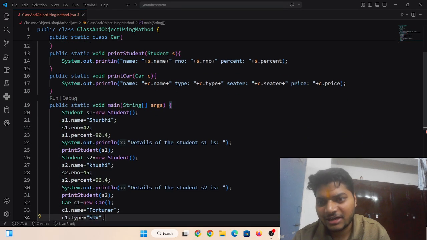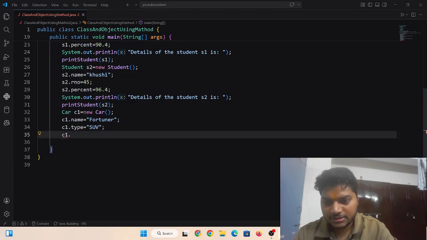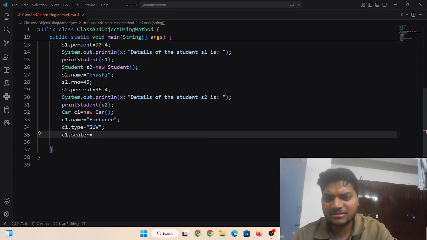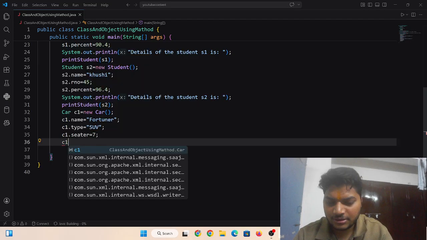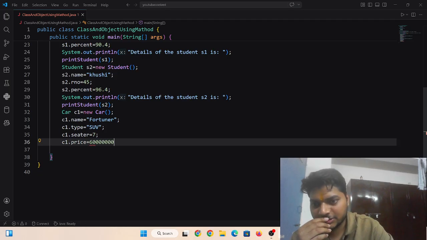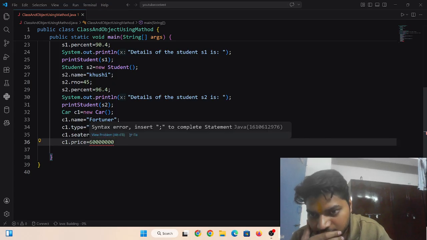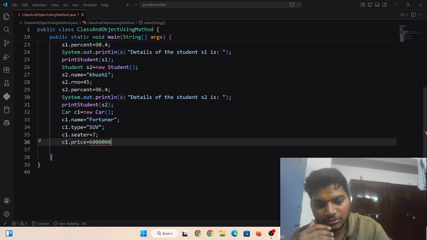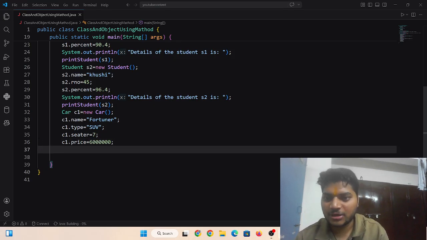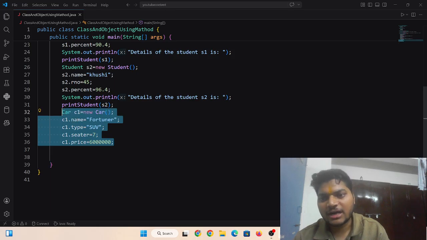The next attributes are seater and price. So I'm writing here the next attribute, seater. How many seaters are there? I am randomly mentioning 7. Then c1 dot price is equals to 60 lakhs. Oh, 10 lakh, I need to remove the 60. Okay, done. So guys, you can see I have assigned the details of car one, that is c1.